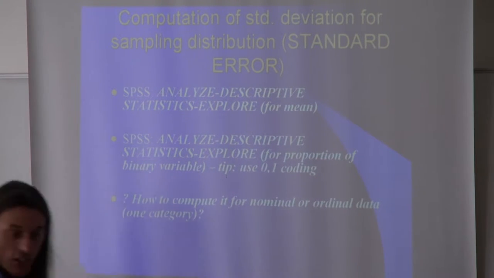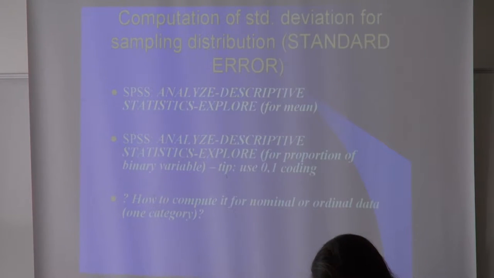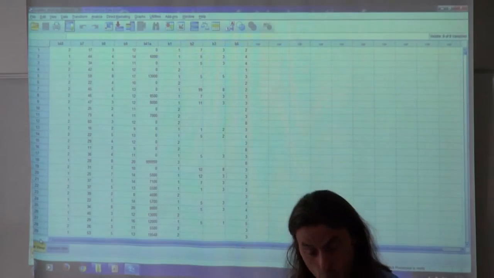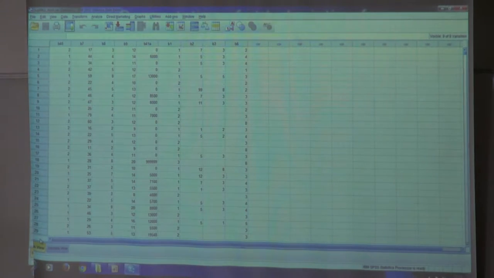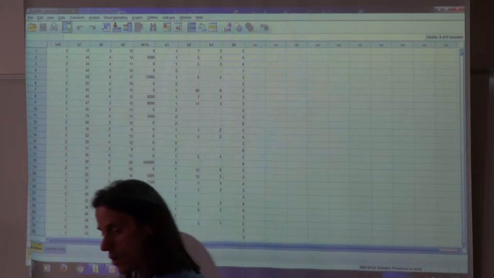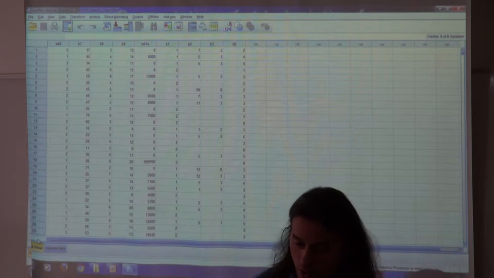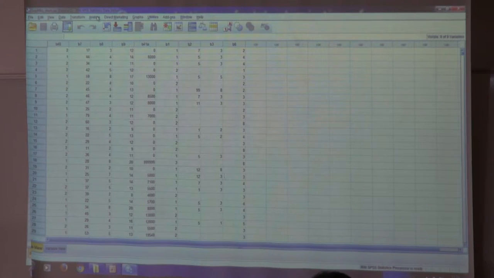compute confidence intervals for our data. So let's try to compute this standard error for some average, then we will learn how to use it for proportions. This is the same style. And then we will use it for computation of confidence interval. We will explain what it is and why we use it.